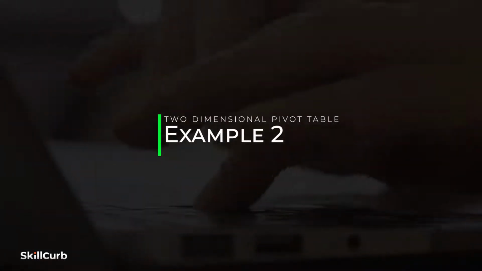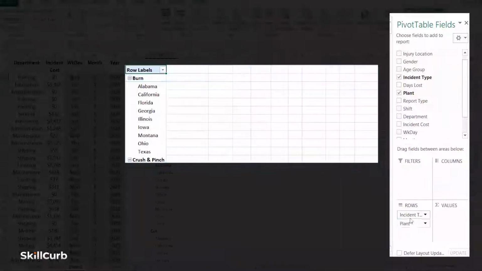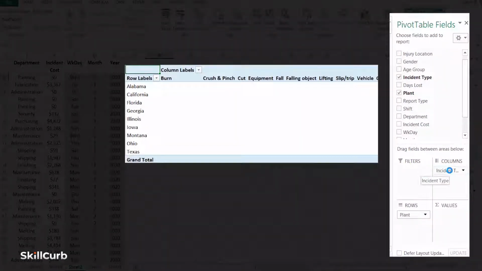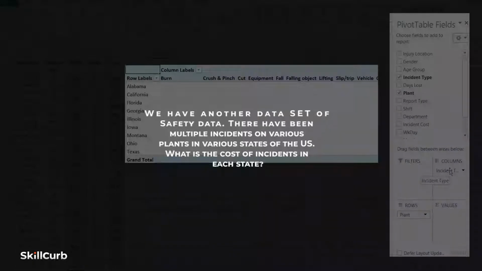Pivot table example 2. Two-dimensional pivot table. A two-dimensional pivot table summarizes data in both rows and columns, probably when we have a larger data set or a problem statement. Let's understand this with another problem statement.